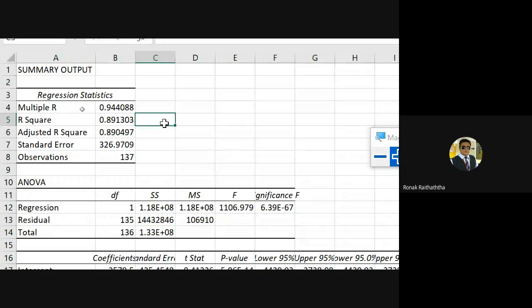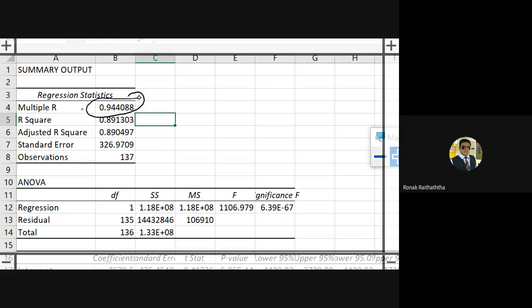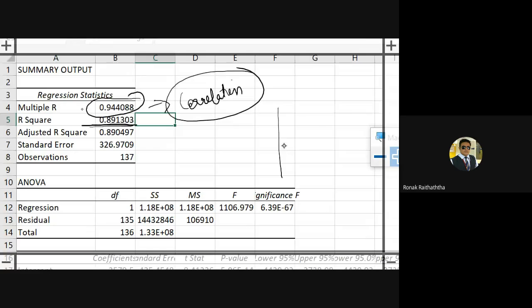Now some of you might be like, sir, how to interpret this? There are so many values. Oh my God. Let's not complicate it. This multiple R is nothing but the correlation. This is the correlation.